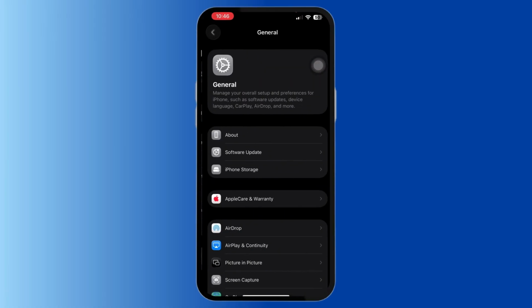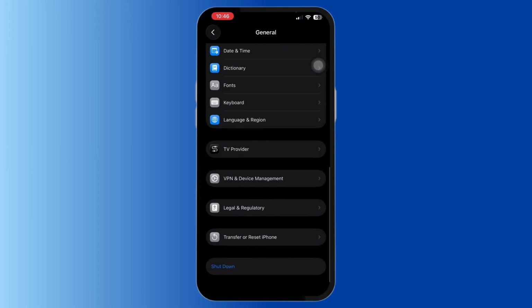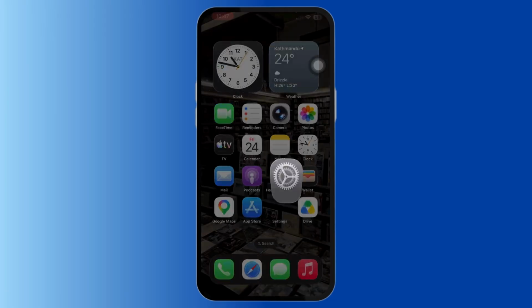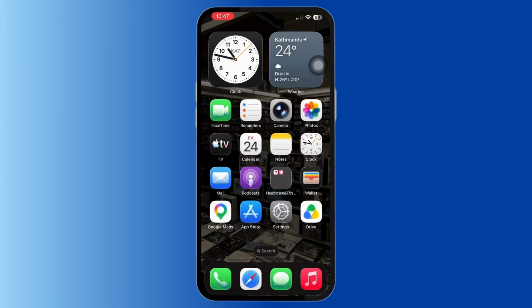After that, open up Settings, tap on General, scroll below, tap on VPN and Device Management, and just like that, disable any VPN temporarily and then try opening Temu again. If the app still crashes, you can simply contact Temu support or wait for a little while for a server fix.